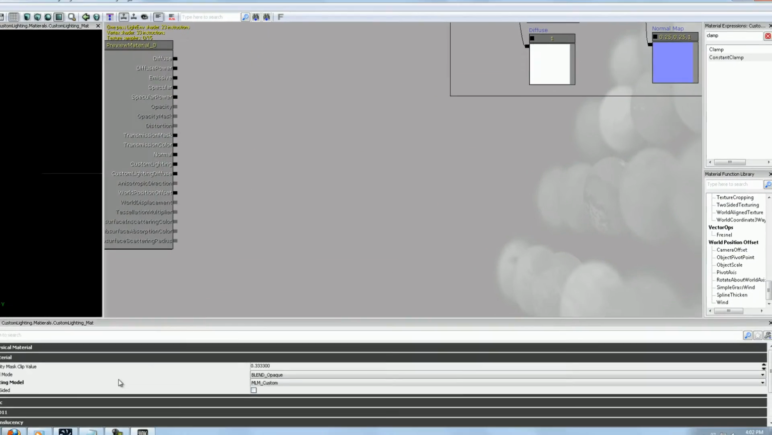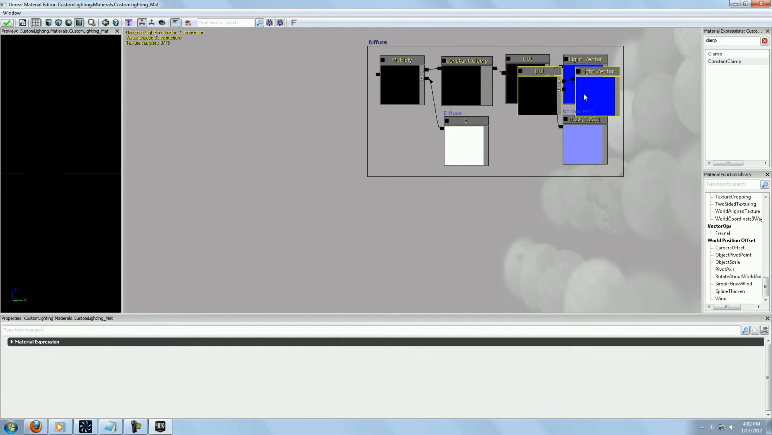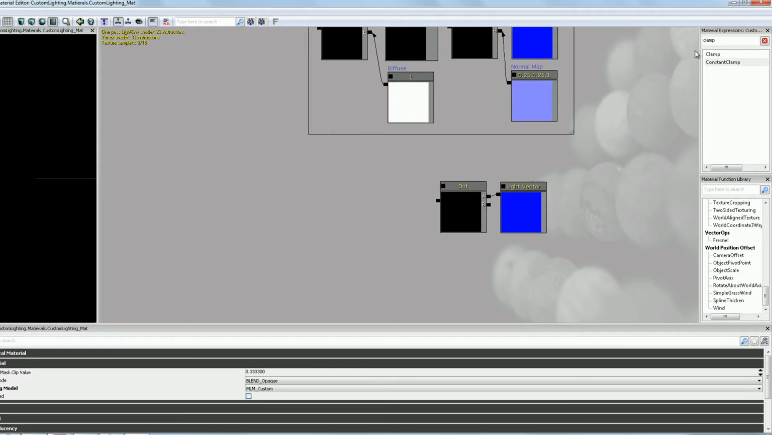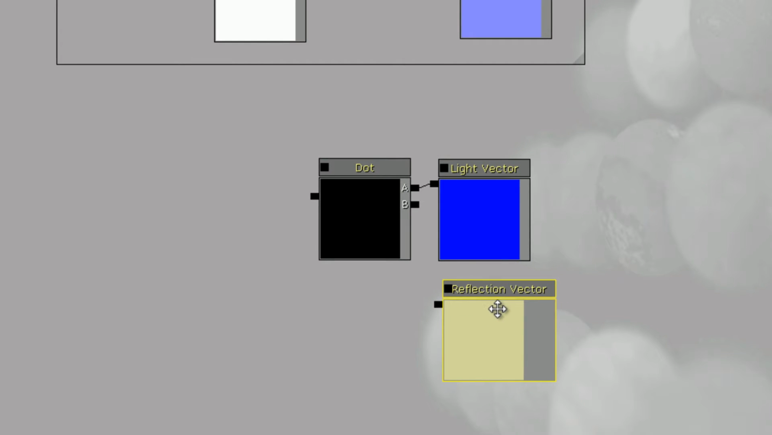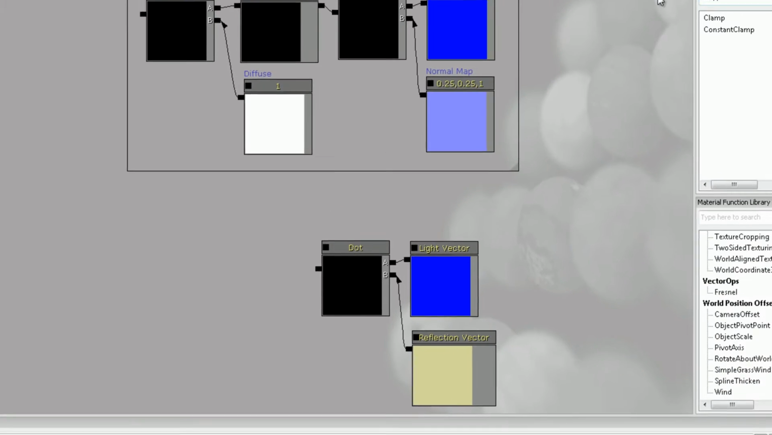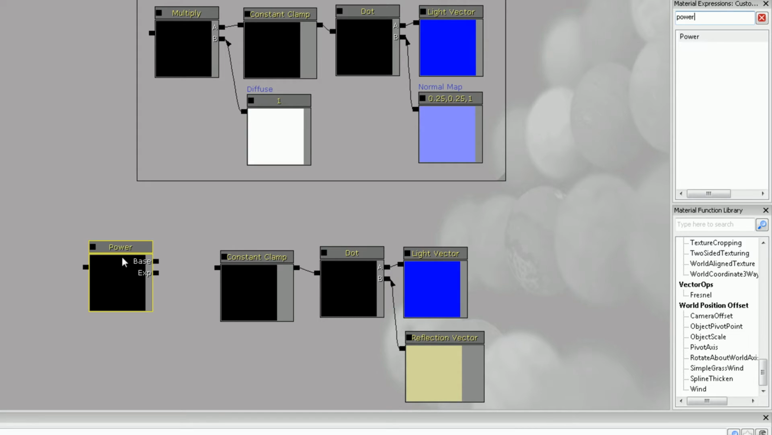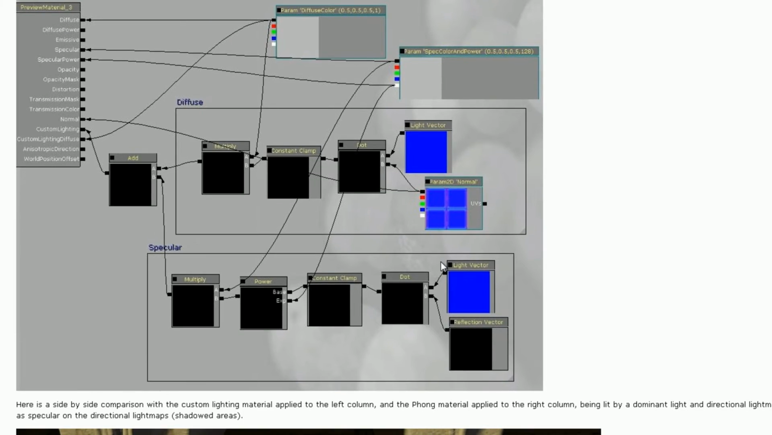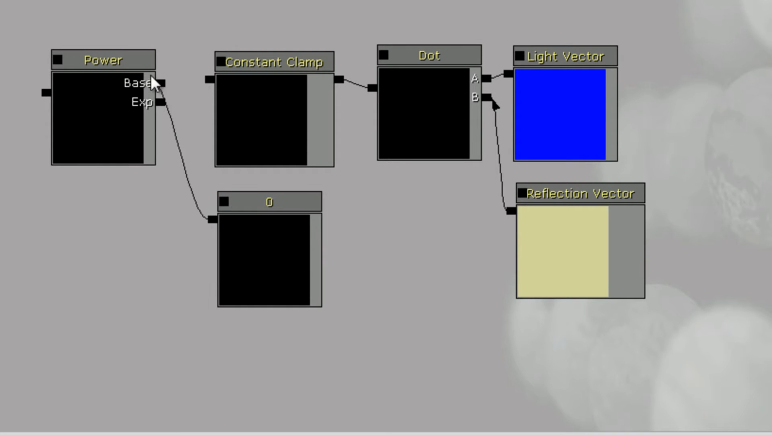Okay. Now we're going to work on the specular section over here. You can actually copy these first 2 sections here. Just Control-C, Control-V. And then you want a reflection vector. And I think you clamp this down as well. Okay, then you want a power. Power and multiply. Okay, and we'll add another constant 1 vector by pressing 1 and click. That's going to be the exponent.